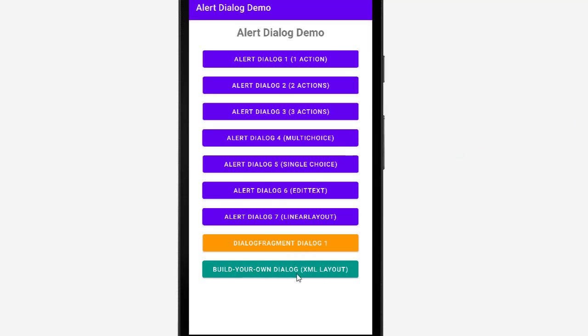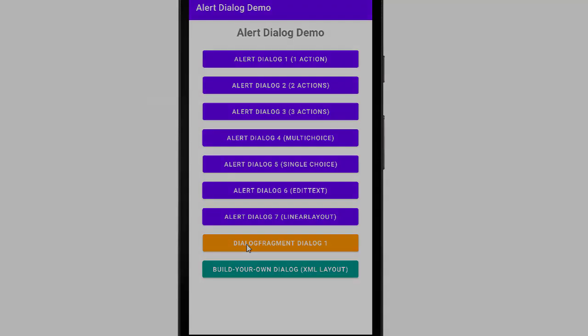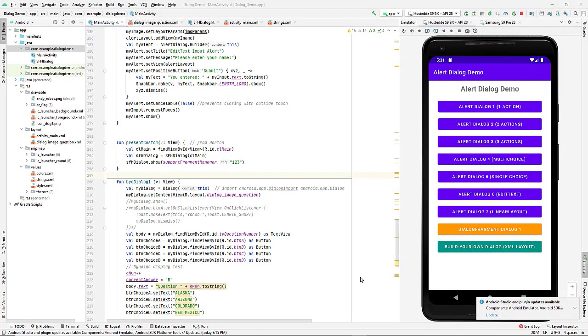We'll also look at how to build our own dialog using an XML layout. For now, let's focus on the Dialog Fragment and how that is created. A fragment is very similar to an activity, and we can embed fragments inside activities, but it's a separate class and a separate KT file.